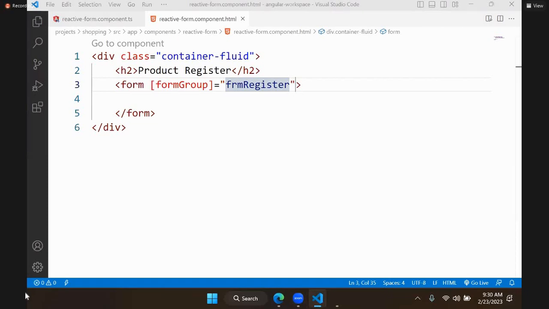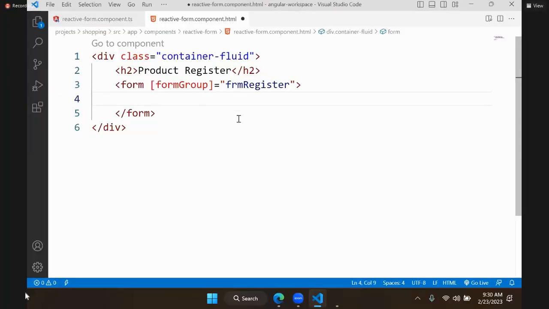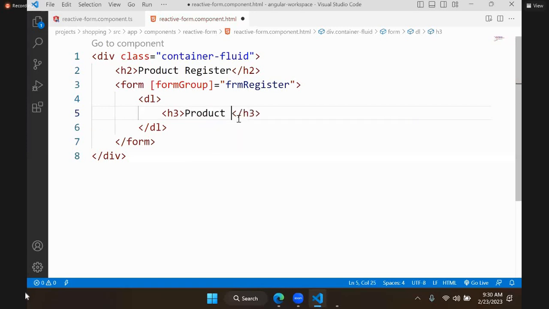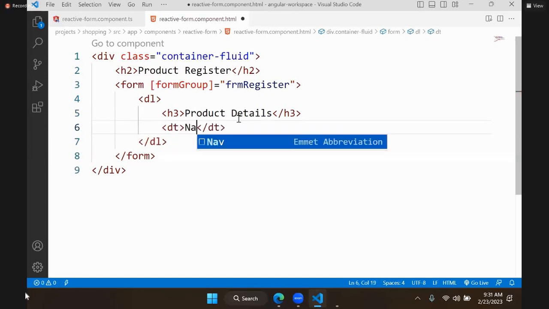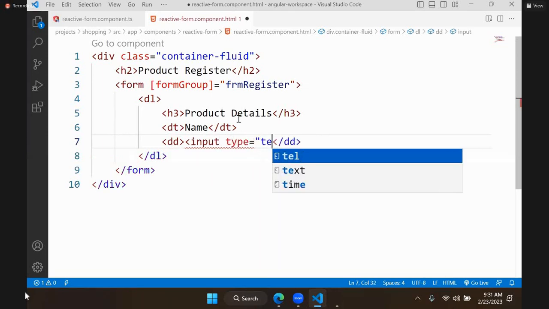Okay. So here, let's see. Yep. Here we are applying the parent one. The parent one is formGroup, and it is which one? frmRegister. Now in this, we are designing a simple form. This has a heading called product details. In the product details, we have a data term. One is name, and we have input type equal to text.